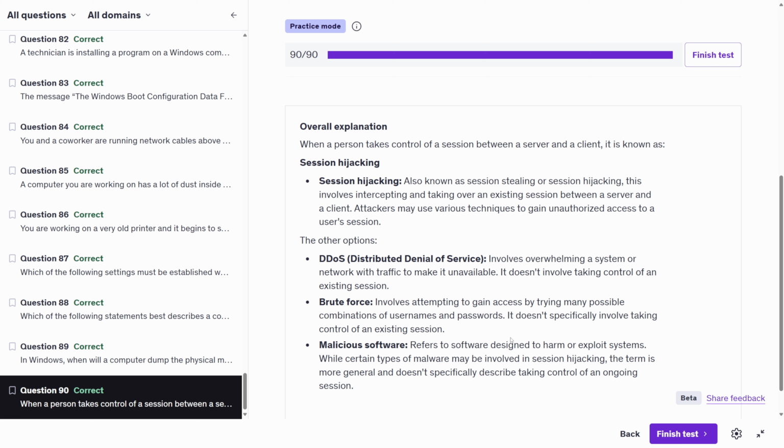DDoS, or distributed denial of service, we talked about this earlier. This involves overwhelming a system or network with traffic to make it unavailable. It doesn't involve taking control of an existing session. Brute force, we also talked about earlier. This is attempting to gain access by trying as many combinations of passwords as possible. And malicious software refers to software designed to harm or exploit systems. While certain types of malware can be involved in session hijacking, the term is more general and doesn't specifically describe taking control of an ongoing session.